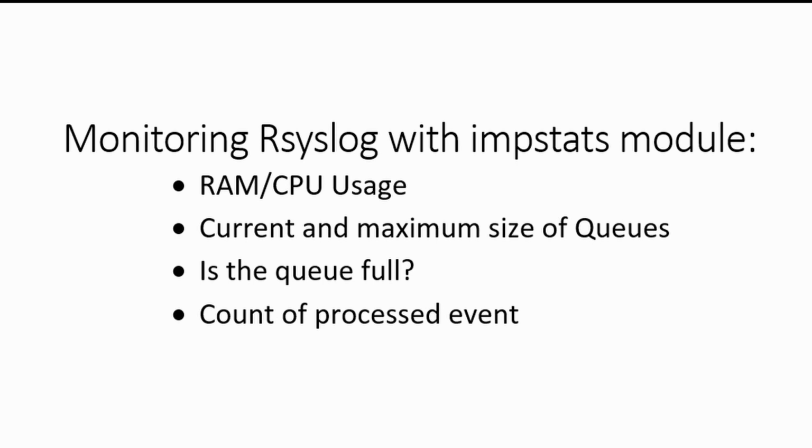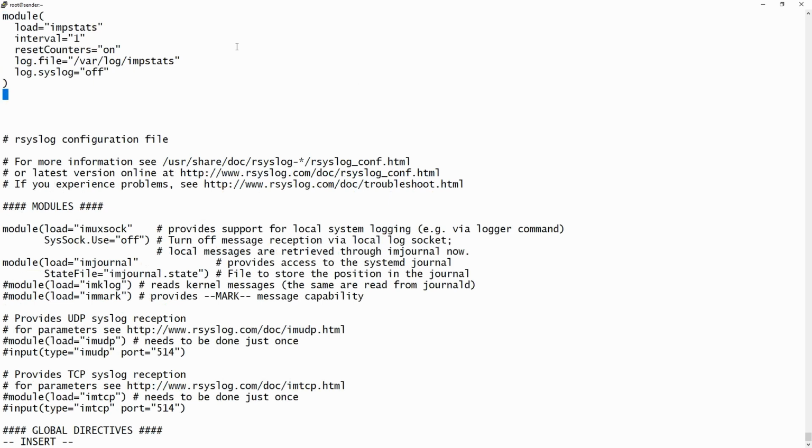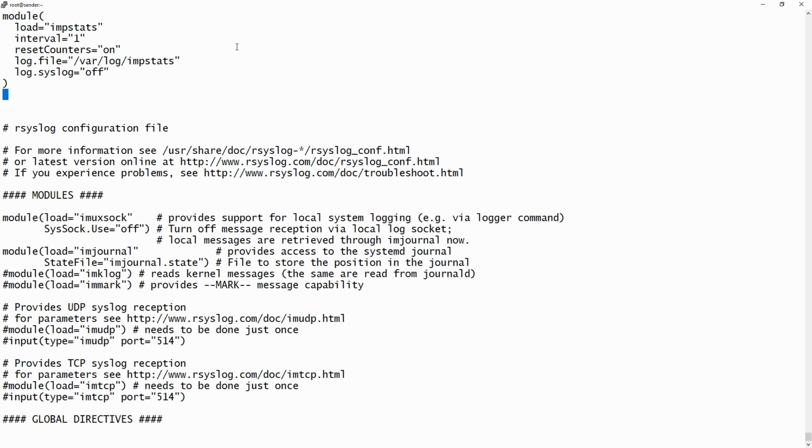To get these statistics, you need to configure an impstats module. The name of the module, impstats, means input module for process statistics. You can use impstats for ad hoc troubleshooting or systematic monitoring. To enable the impstats module, put the following lines at the beginning of /etc/rsyslog.conf. This configuration must be placed at the top of rsyslog.conf, otherwise the statistics can be incomplete.